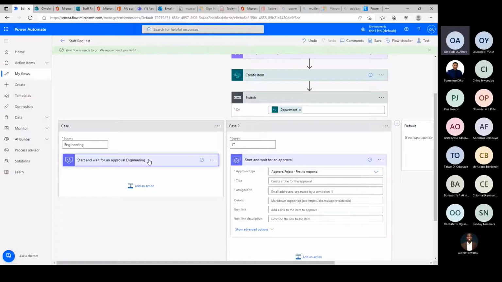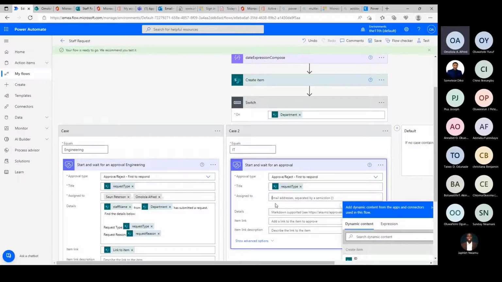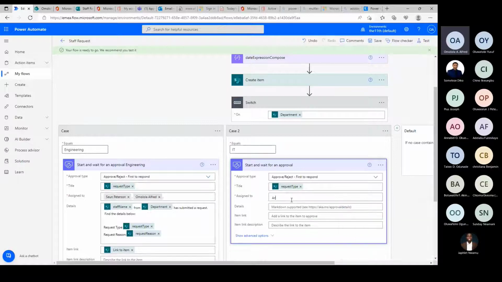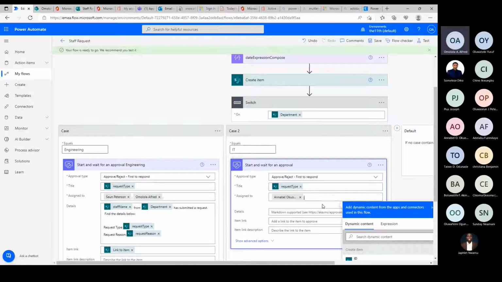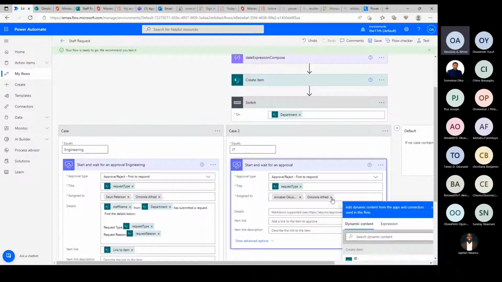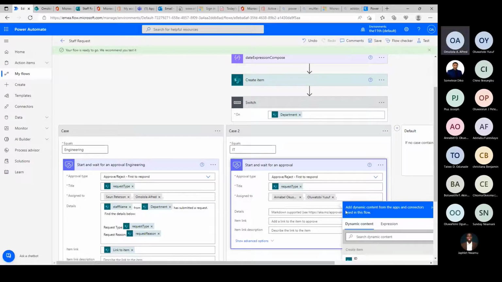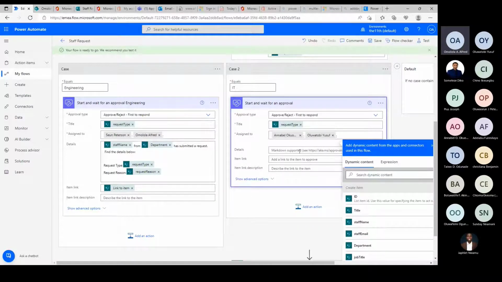Title, let me just look at this. So title, I chose request type. Assigned to, so I said the new head is Annabelle. So let's look for Annabelle here. After Annabelle, I wanted to go to Toby.